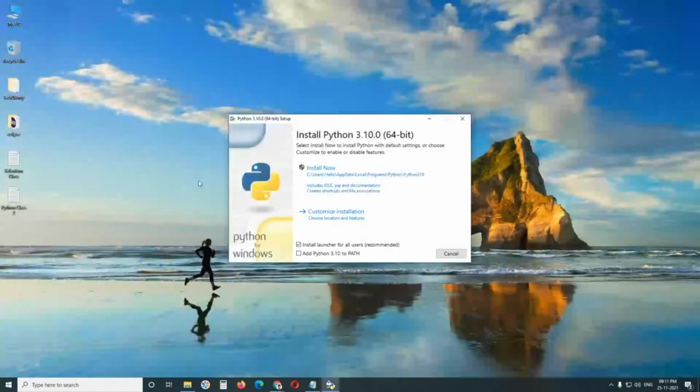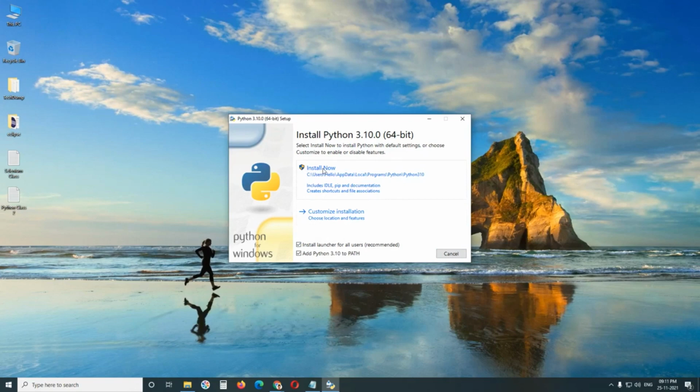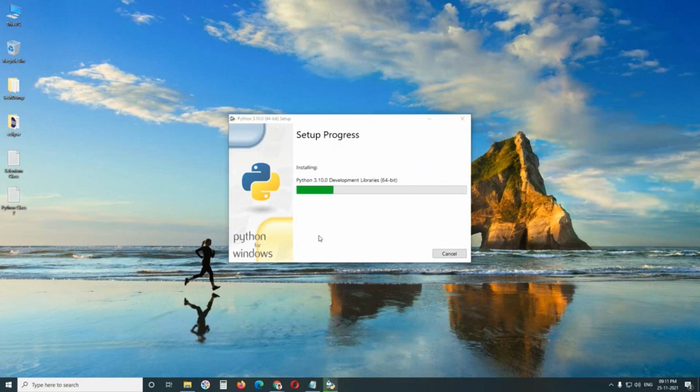So for Python, you need not set up the path separately. You just check this option: Add Python 3.10 to path. Okay. Click Install Now. Yes. Python is installing.